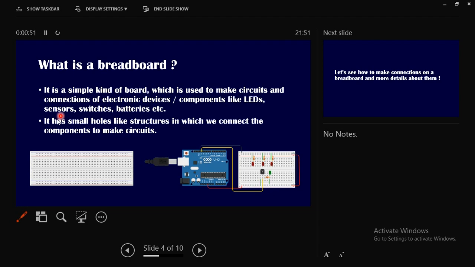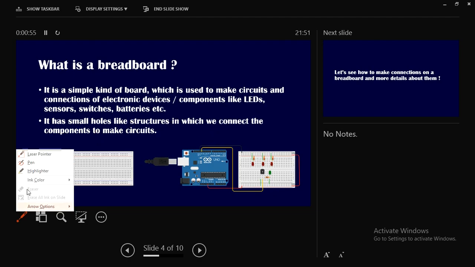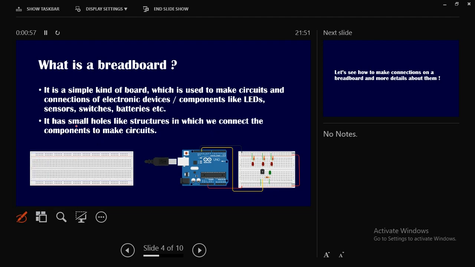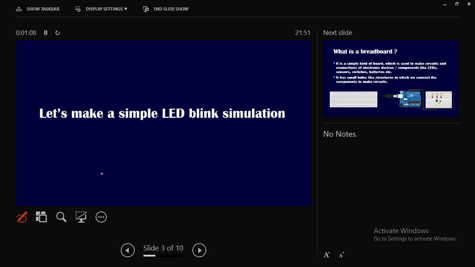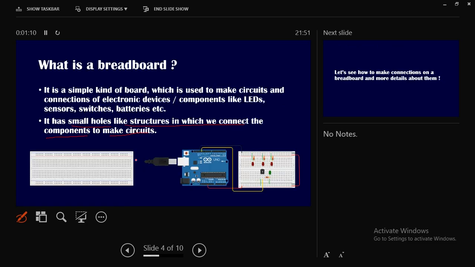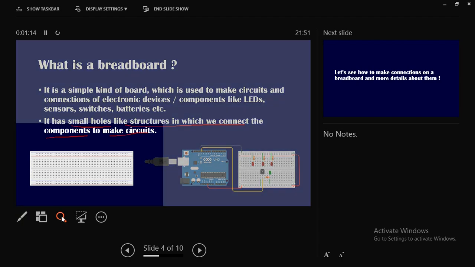Now the main part is that it has small hole-like structures in which we connect the components to make circuits. Basically, if I zoom in, actually I can't zoom in here. One second. Yeah, I can zoom in.